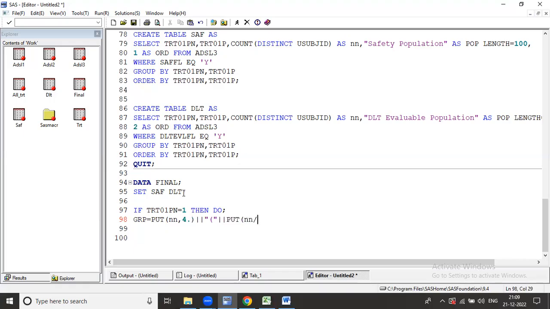NN divided by ampersand capital N1, into 100. This is the percentage calculation, comma 5.1 is the length for that. It should come with one decimal. Then concatenate within quotation, closing the brackets, semicolon. I have a loop, that is why I'm giving end. Okay, so what will happen?